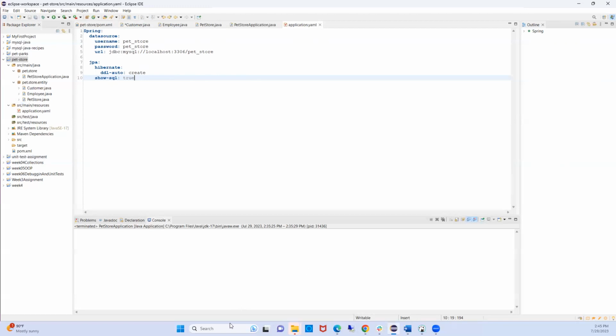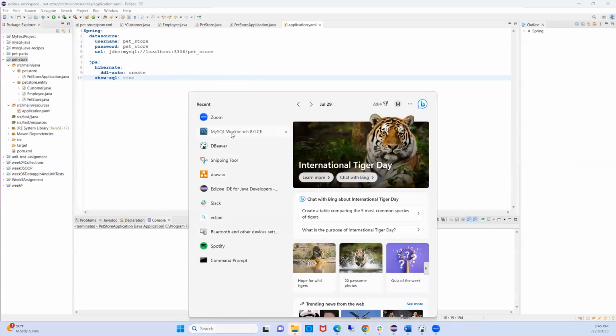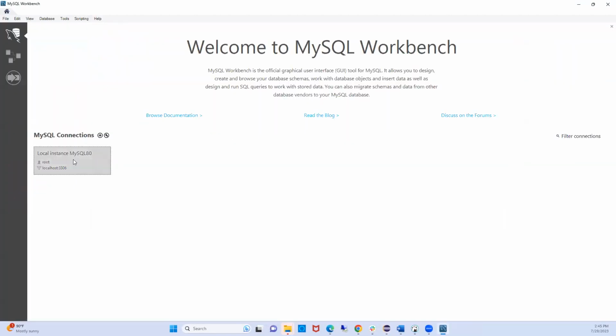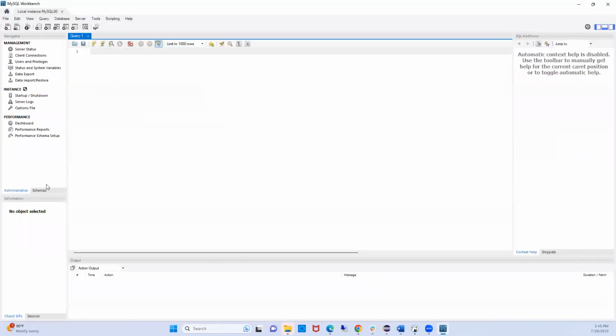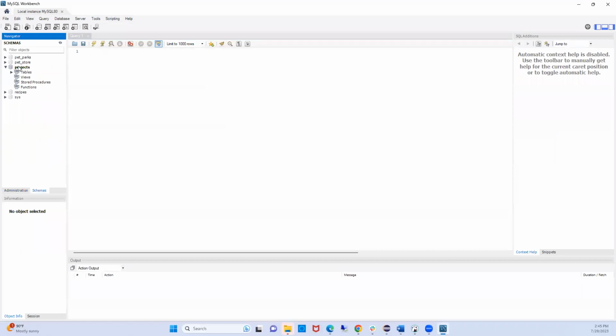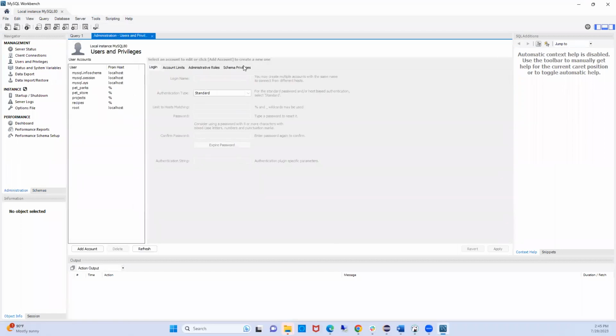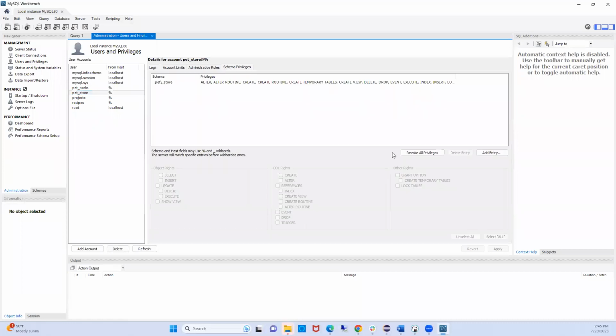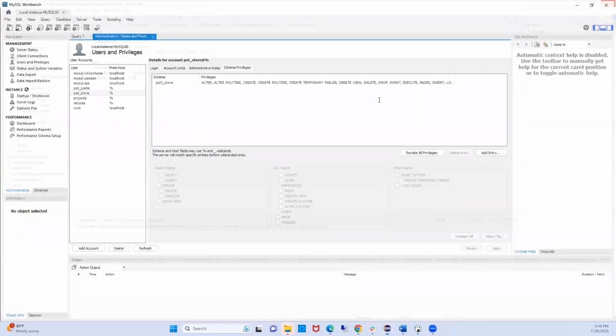Then we created our schema in MySQL. Here's our schema, pet store. We created a user, a user privilege, and gave it all the different privileges. Okay, so that was that.